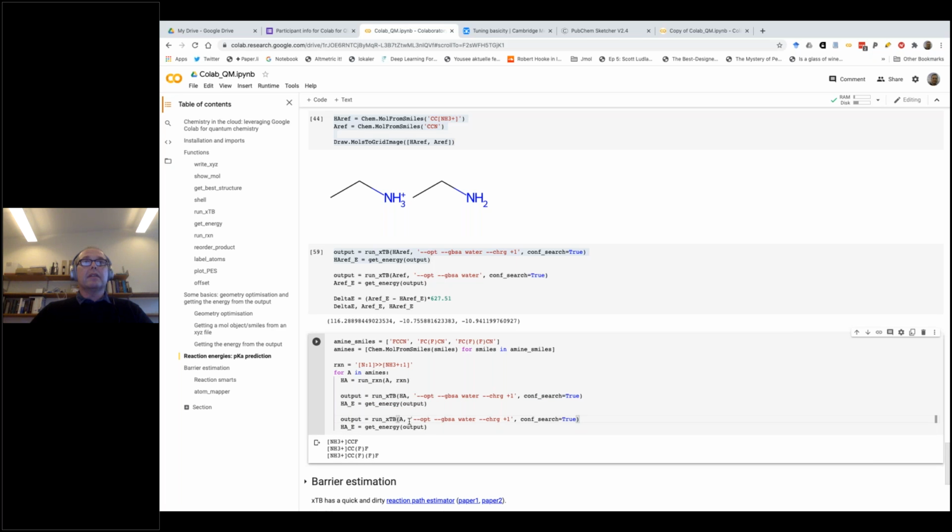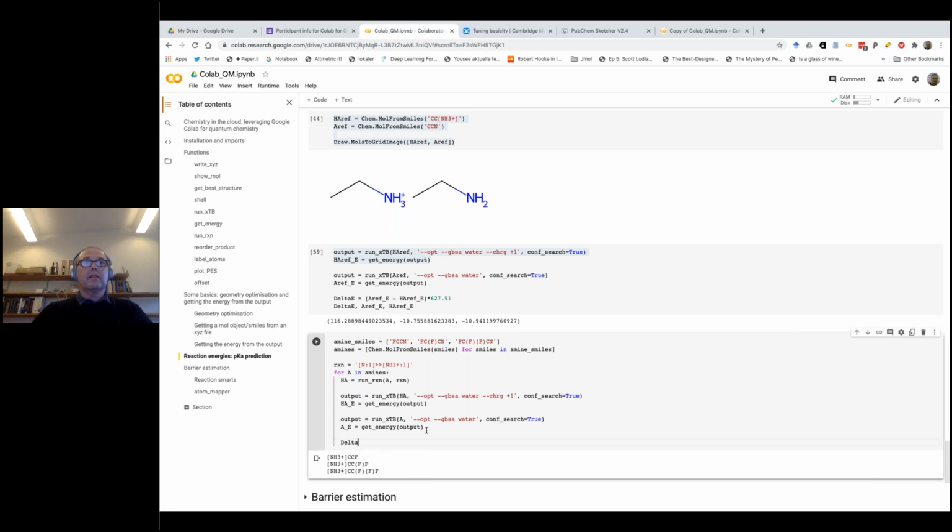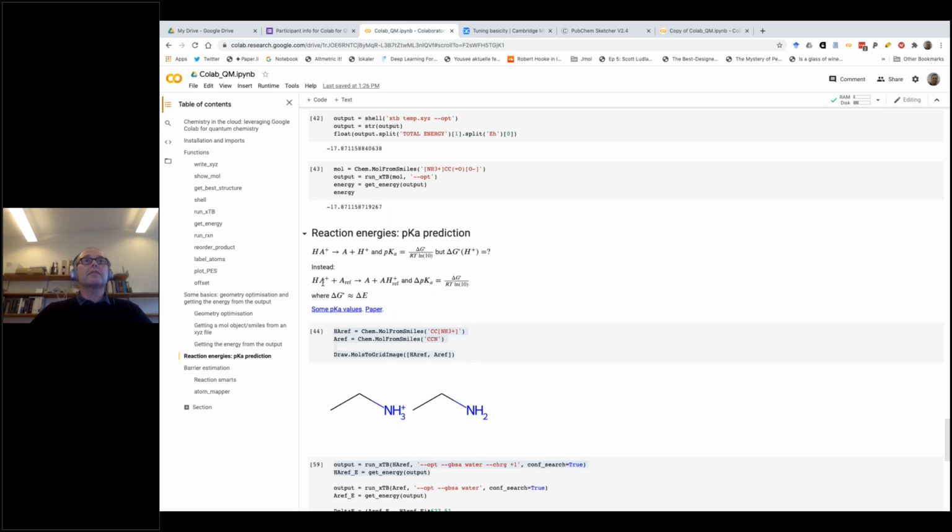And for our deprotonated form, here we don't need the charge. And we've got to get the energy. And then we're going to have our reaction energy. So that's the reaction energy for this system now. We want the HA and, our products are the HA ref and our deprotonated molecule.